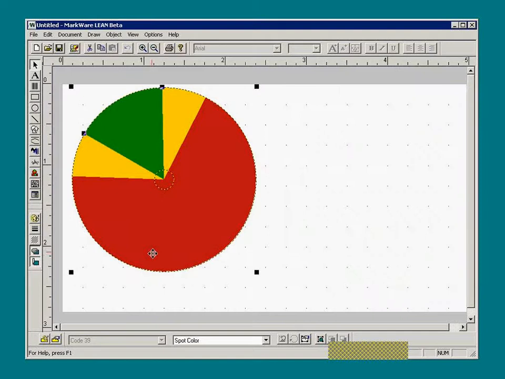Notice the dotted line around the circle. That instructs the GlobalMark to cut out the label using its built-in plotter cutter. This eliminates the need for manual cutting with scissors. Now let's create an alignment aid.